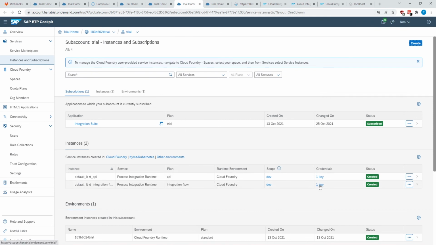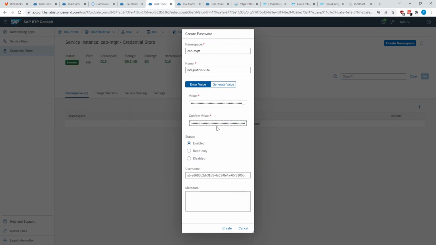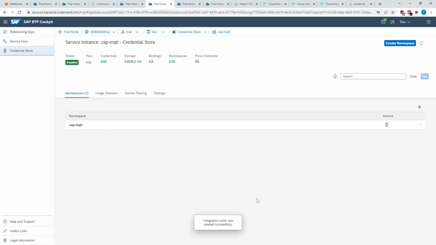Just click on the one key available for the integration runtime and simply copy over the client ID and the client secret. Now create the pair of credentials. Make sure to save the value of namespace for later.